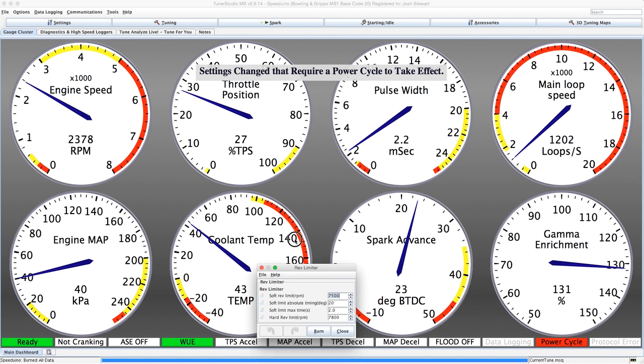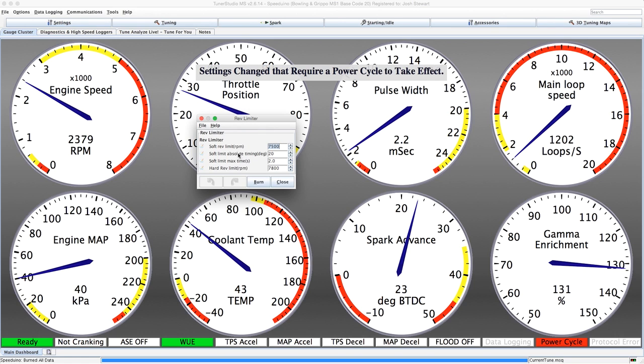There is a basic rev limiter function with soft and hard rev limits. This is based on spark limiting only. There's no fuel limiting at this point. But we can do basic retard at a given soft limit, followed by a hard cut, which cuts all spark off.